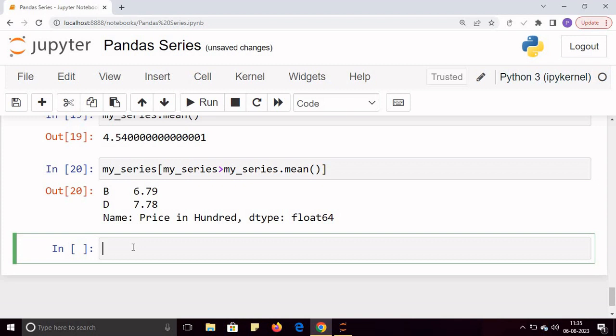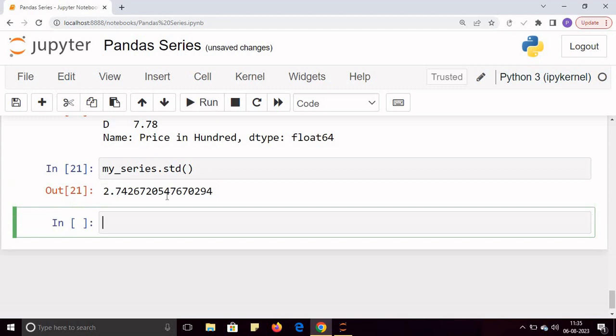And what if I want to print the standard deviation? So if I run this, you can see this value.